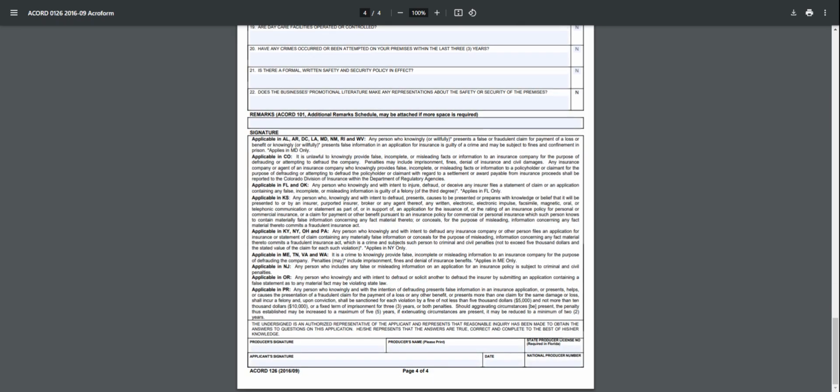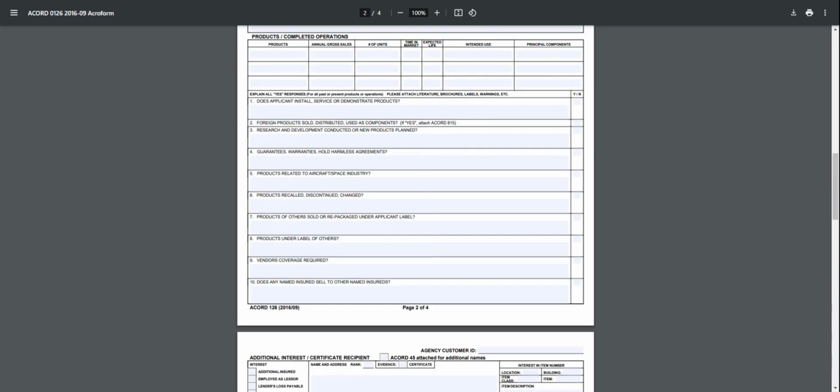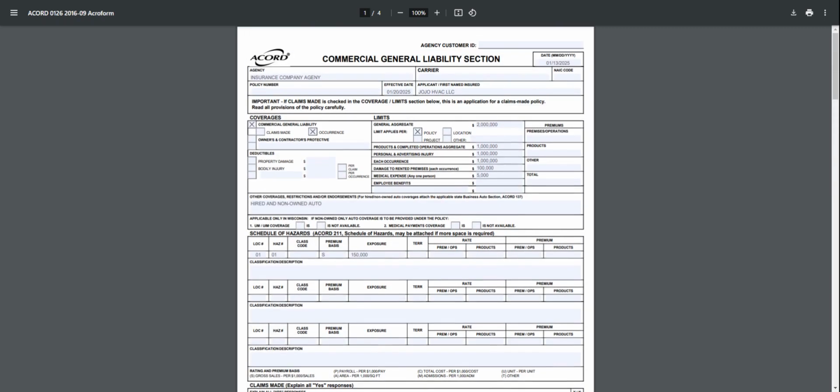Alright, and that is pretty much it. You will put your name here, and the producer's name, and your signature here, and then you will have the applicant sign and date it. Now, the applicant's signature and date is not required in order to get a quote back from the carrier, but it is required when you are going to bind that coverage. Also, this effective date here will have to show and reflect the date of binding.